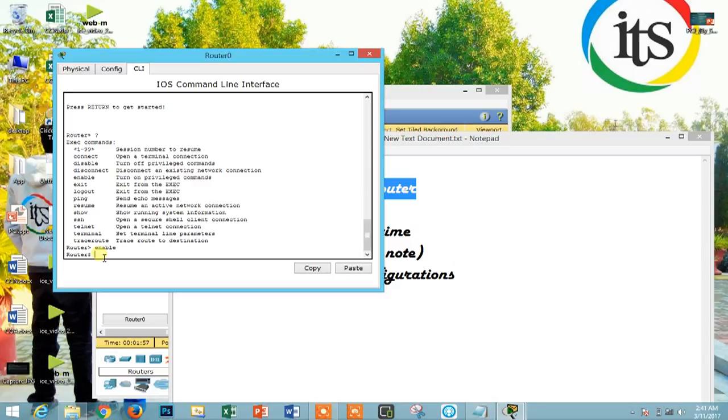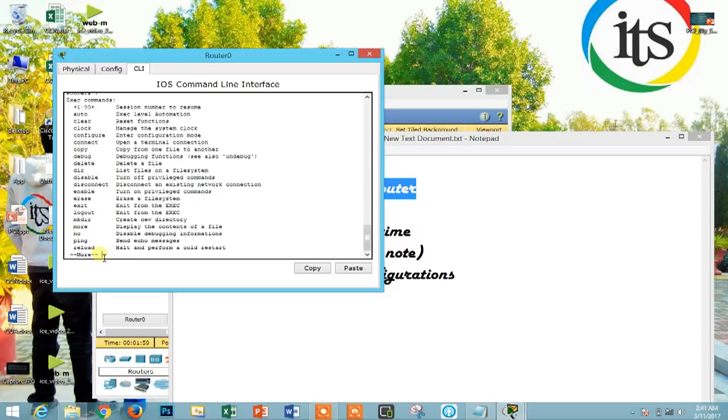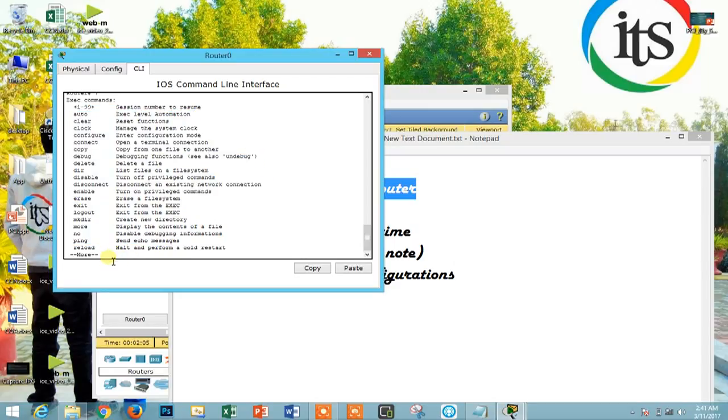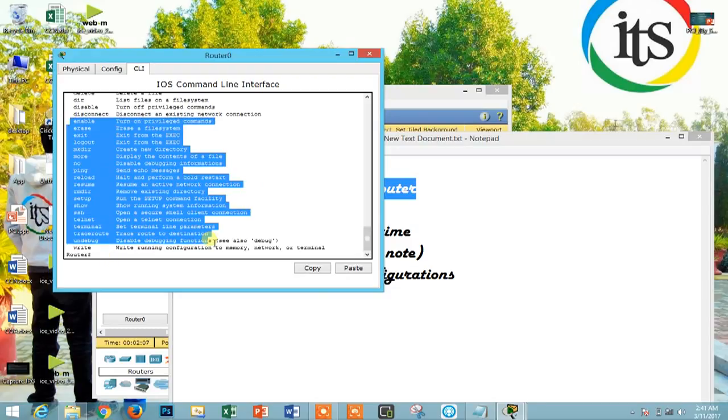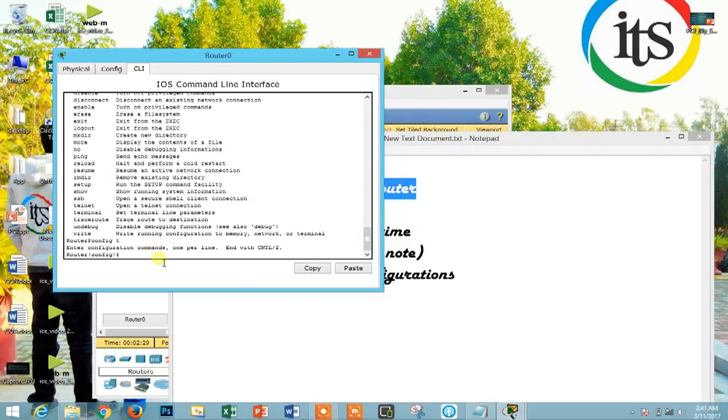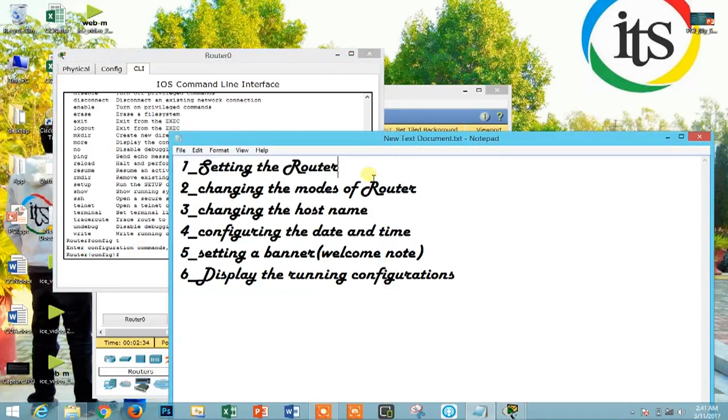You can see by clicking question mark here. These are the different commands of privilege mode. The remaining will be shown by clicking space. You can perform these actions. These are the commands, and on the right side are the actions which the command can perform. There is a third mode which is known as configuration mode, in which we configure things manually. To go to configuration mode, write config space T, press enter. This shows that you are in configuration mode. So our first exercise is done.